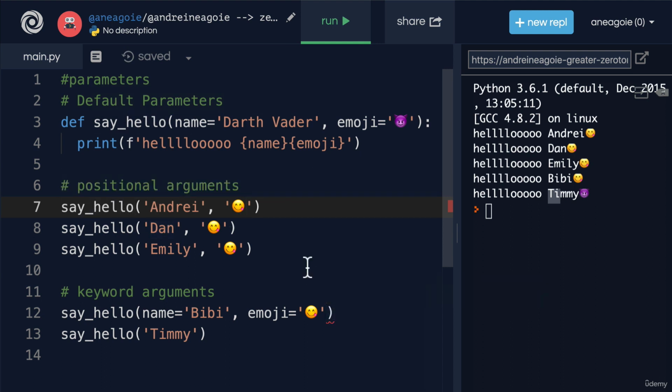So there's pros and cons of using each, but I hope this demonstrates to you some of the ways that you can define functions and also call functions.